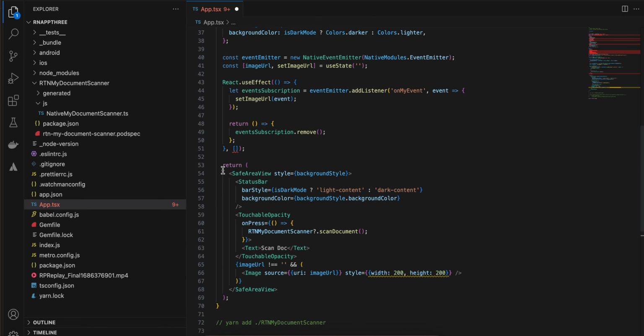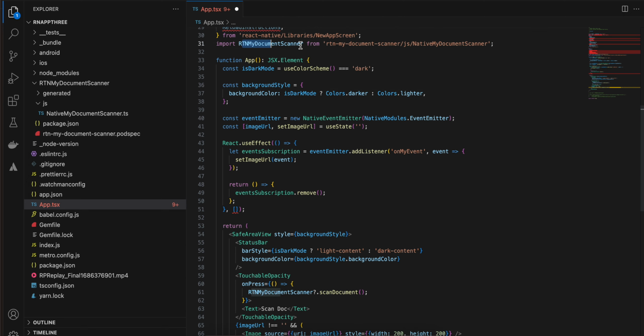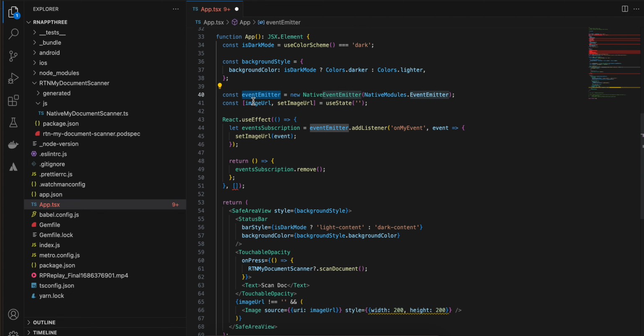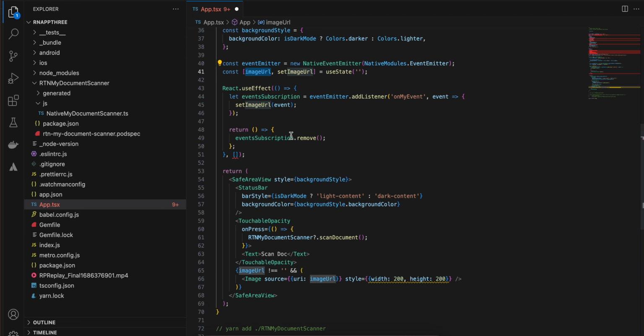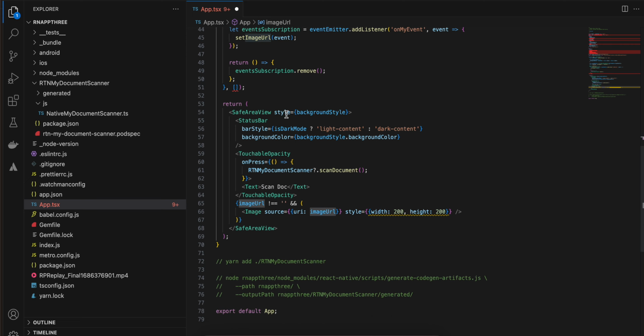Wait, I'll show you how to use it as well. Inside over here I am just importing RTNMyDocumentScanner, and I have set up an event emitter and an image URL. Inside useEffect we are listening for our image URL, and in a TouchableOpacity we are just calling the scan document method, and once we get the image URL we are displaying it inside our image view. So yeah, I think that should be it.